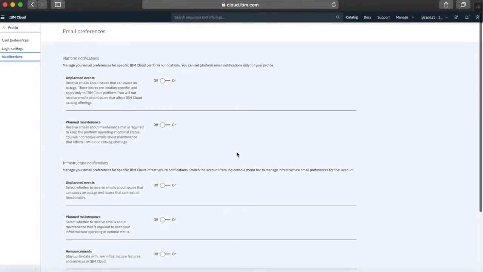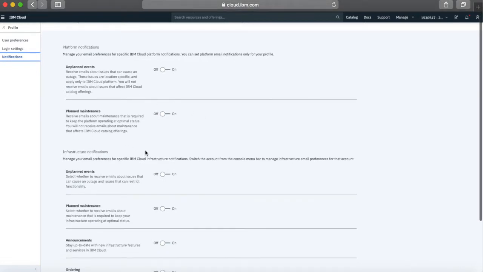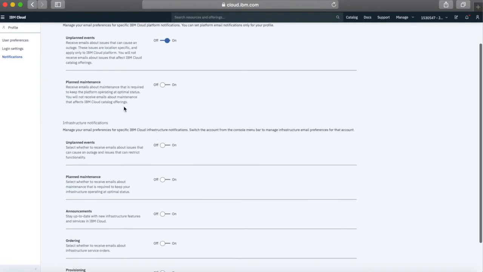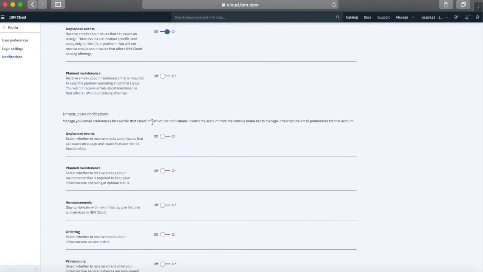What you then need to do is go through the list and read what they're about, and then decide what kind of notifications you actually want to receive. So for instance, if you want to receive unplanned events, these are emails about issues that can cause outages. They're going to be location-specific events and only about the IBM Cloud Platform. To receive those emails, just move the switch to on. Then you can see things about planned maintenance. That's quite an interesting thing to see, because if there is a maintenance window and it affects your services, then you probably will want to know about it. Note that you won't receive emails about maintenance that affects the catalog offering. This is about the platform as a whole, so bear that in mind. I'm going to just switch that on.